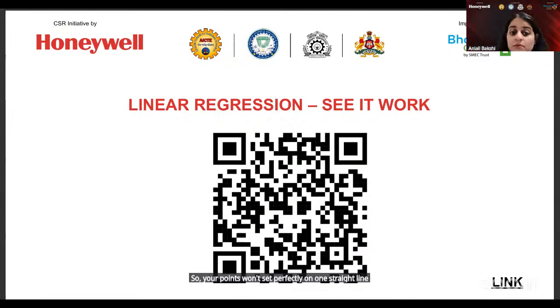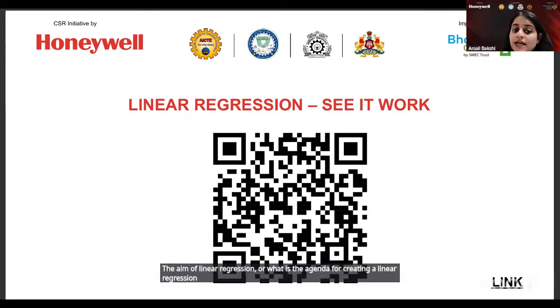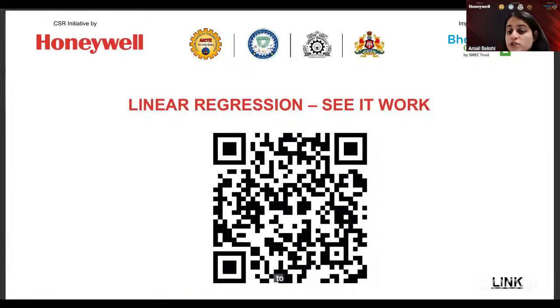So our aim for linear regression would be, see, this can be asked in interviews also: what is the aim of linear regression, or what is the agenda for creating a linear regression model? It is to get the best possible line that minimizes your error or gives you the best accuracy. That is the very simple answer we are trying to solve through linear regression. Now let's move forward.